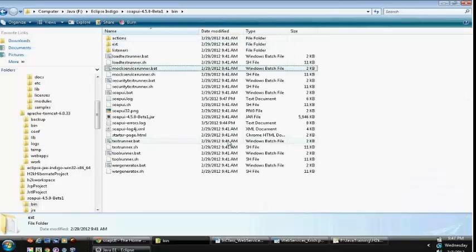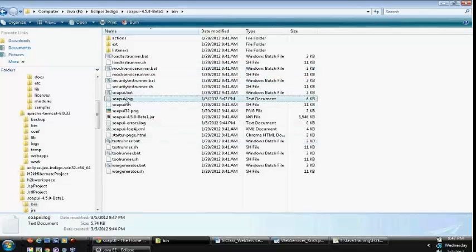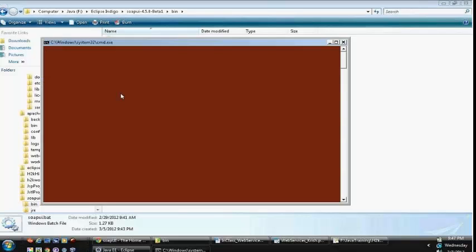A bin folder, and inside bin there is a bat file available, a Windows bat file, just like your exe file. If you have opened that, it will open a GUI window.